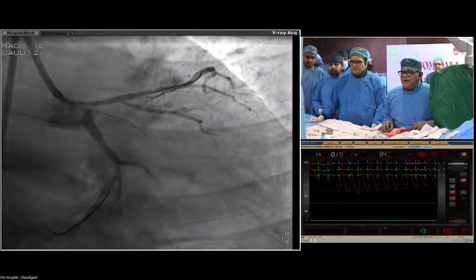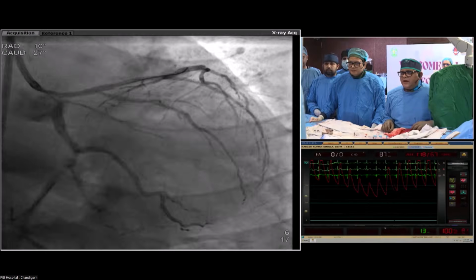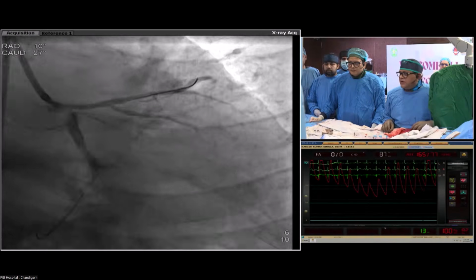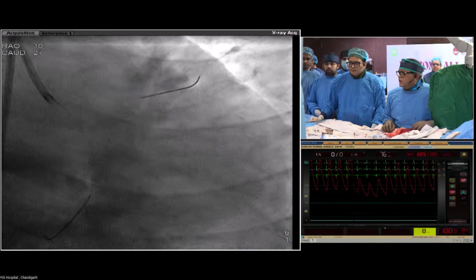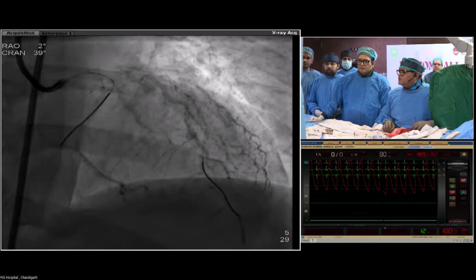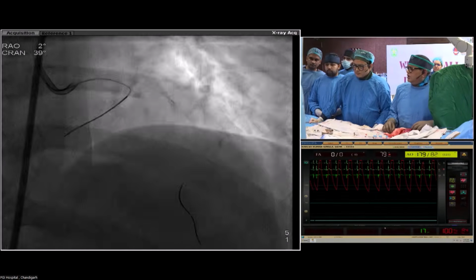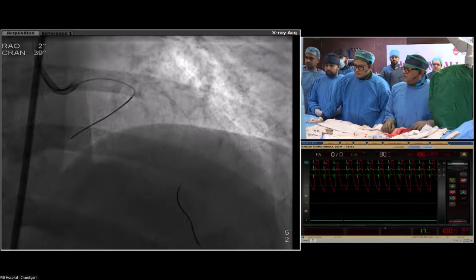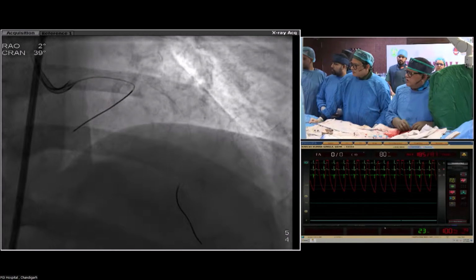We wired the LCX with a BMW wire and placed an FFR wire across the LAD. Can you show the CMD across the LAD? We have placed a wire across the distal LAD to look for IMR and CFR. Can somebody demonstrate the CFR and IMR value on the screen, please?